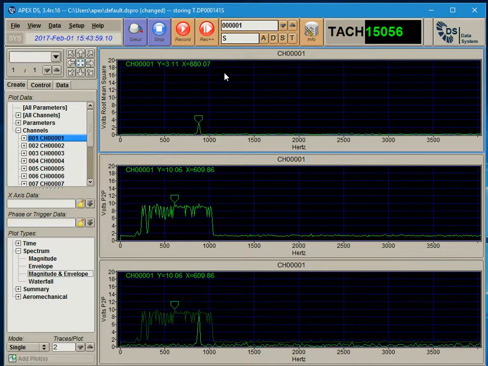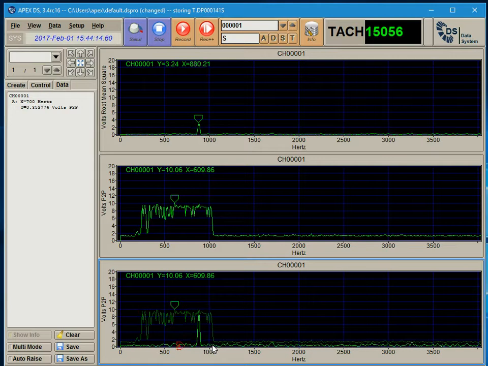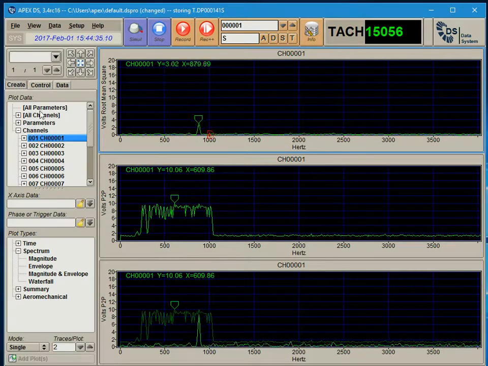So that's pretty much it for the magnitude and envelope plots. You can also pick points off of here, and this is shown in another video as well. You can pick a point down here, and the cursor is updated live to the closest point on that trace. We can do that on these different plots and move it around to the different points. Okay, that's all for the magnitude and envelope plots.